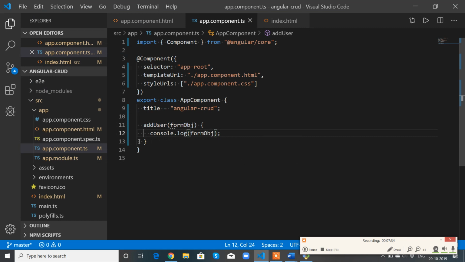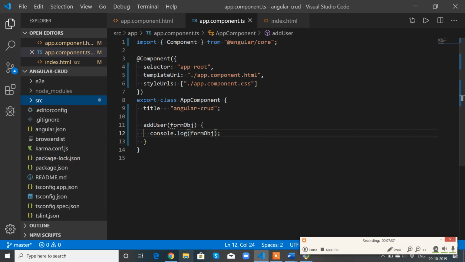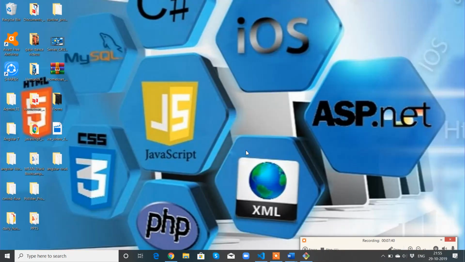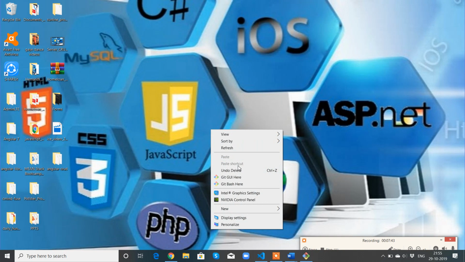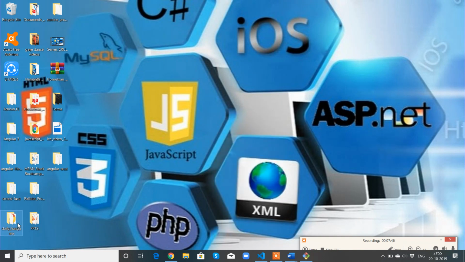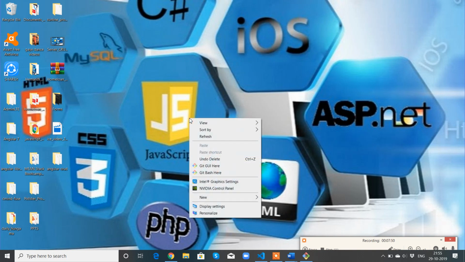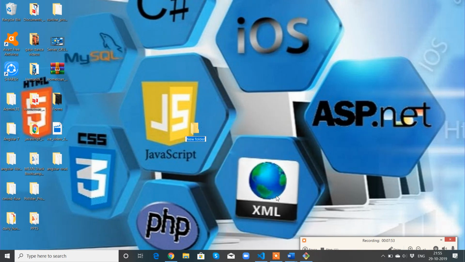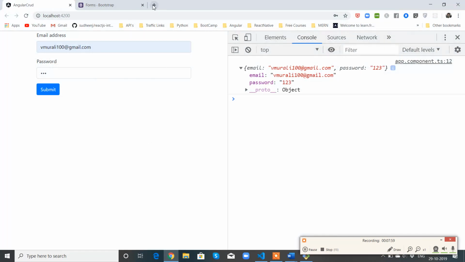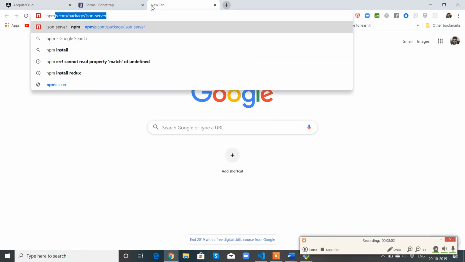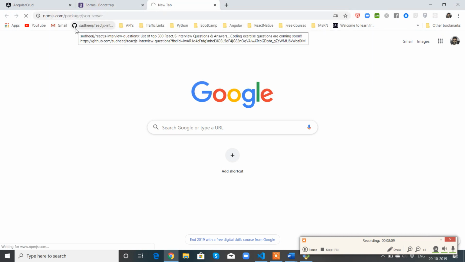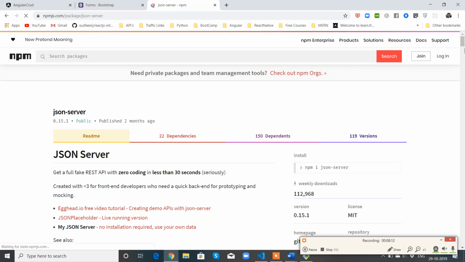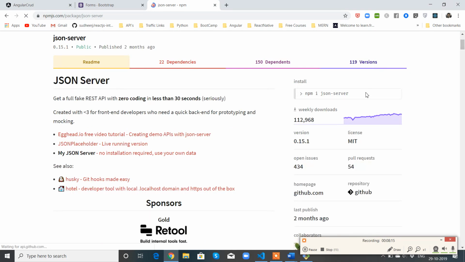Okay, now let me set up a server for this application. Now go to the desktop. We'll be creating a folder called local server. New folder, local server. So go to npmjs, JSON server, right? This is the one I want. So I need to run this command. It's copied.